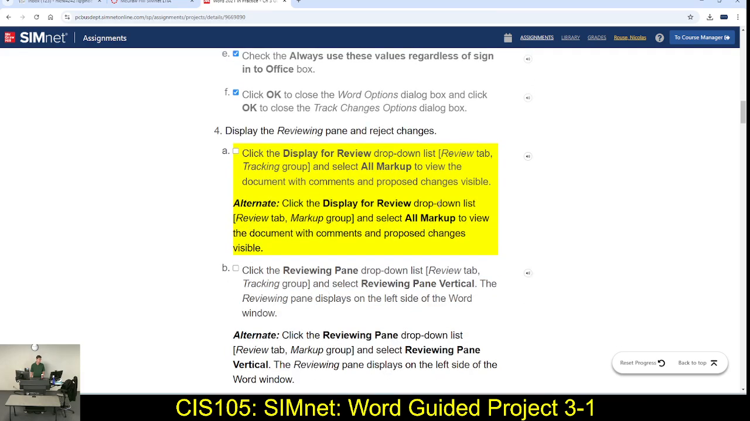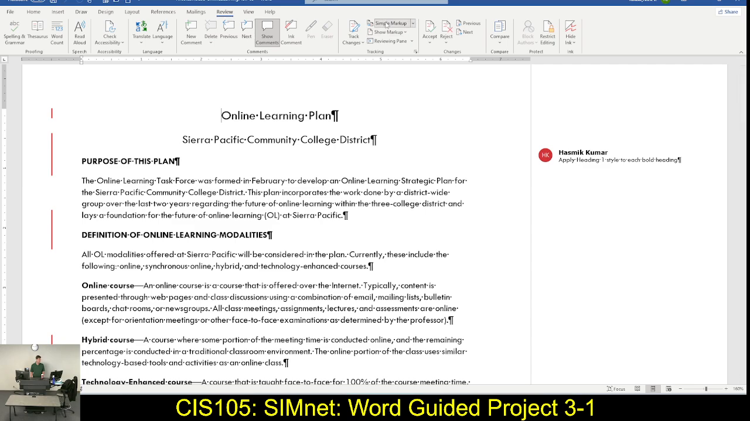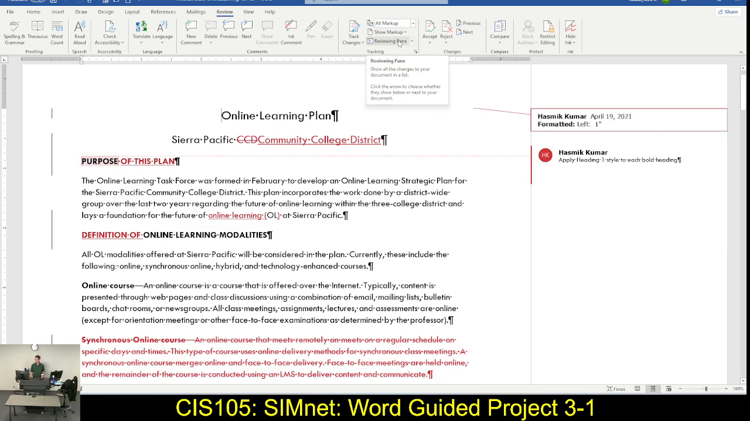All right, so next, here's the step I was talking about. So here's what we're gonna do, everybody. For this next step, all we're gonna do is go to the review tab, which is up here. The tracking group. Mine says simple markup. We're gonna change simple markup to all markup. And that's where you're gonna see the underlined words and you're gonna see red. You should see it in red and all that. Like this. You're like, what a mess.